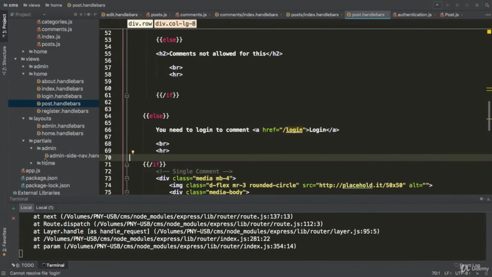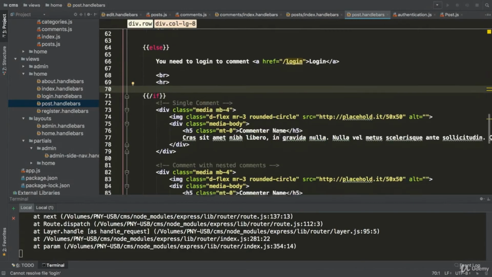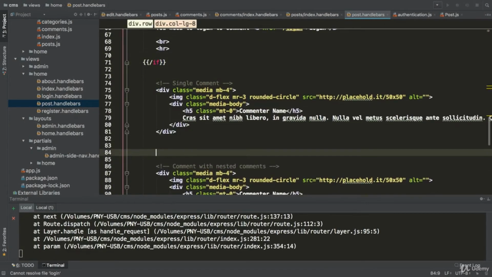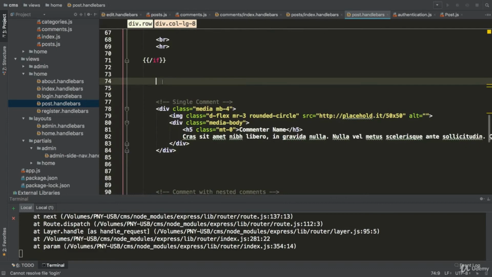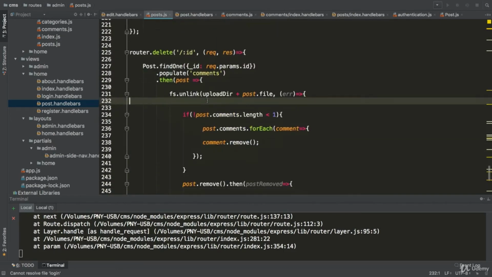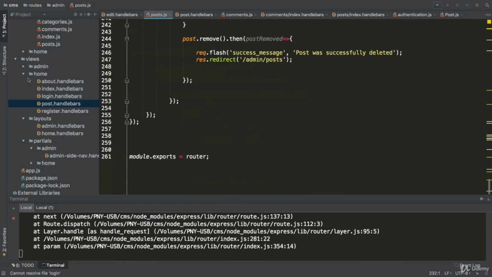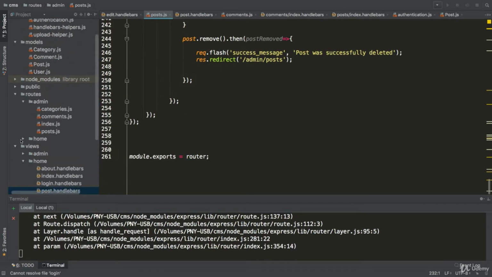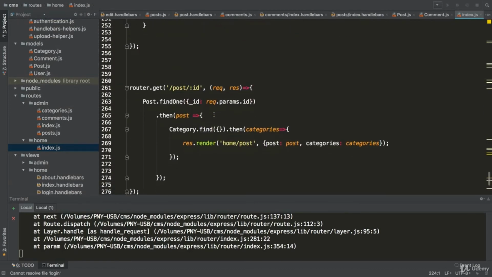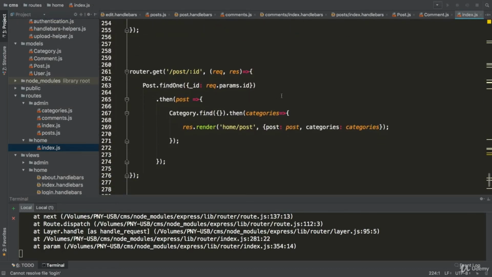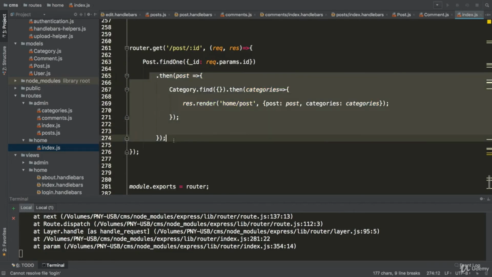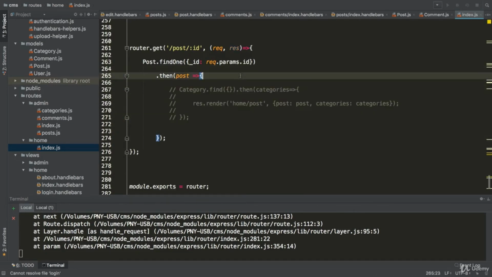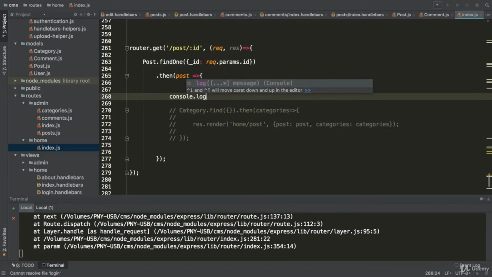So let's go to posts, and this is the single comment here. So we're going to play around with this. Let's check our routes real quick because we have a post in the home route. Let's go back here to home, and let's go where we are actually displaying that specific post, as you can see right here. We get one post, but let's see what we get when we do a console.log.